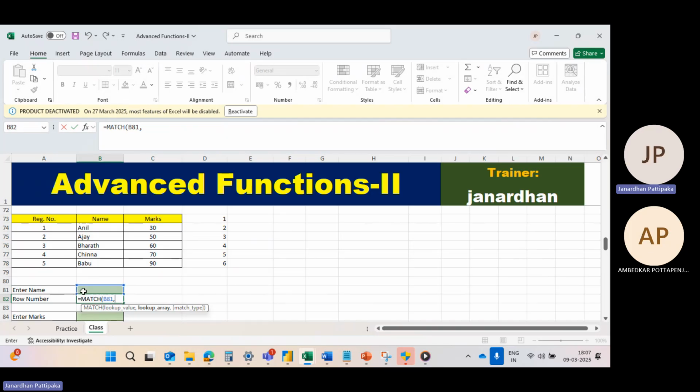I want to look up this value. Suppose I enter the name, that means the name column. I want to get it from here. So select this table and close the bracket. Enter. As you have not given any name, you will get no row number. But now I will mention Anil, so I will type Anil as the name. You will get the row number of that.